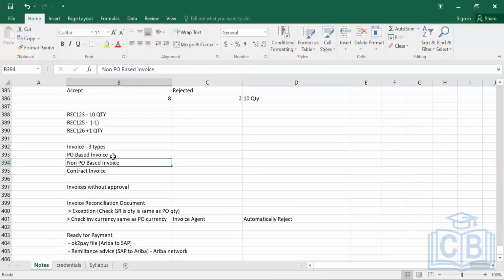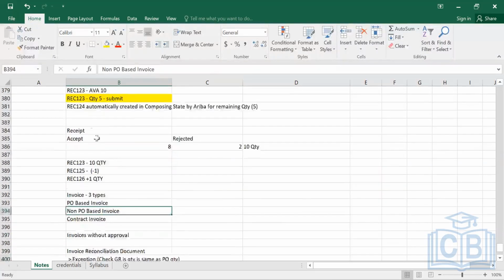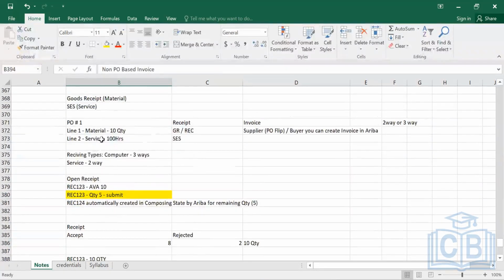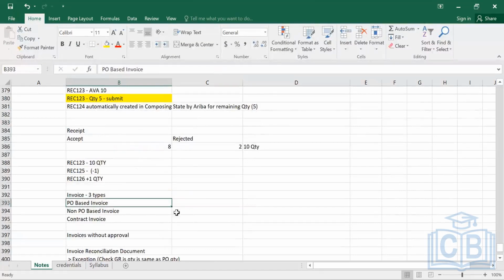Non-PO based means, suppose now I have created a scenario here. I created a PO with quantity, material, service. Now I'm posting an invoice for this particular PO. That is called PO based invoice. Now I also have come across, for example, one.